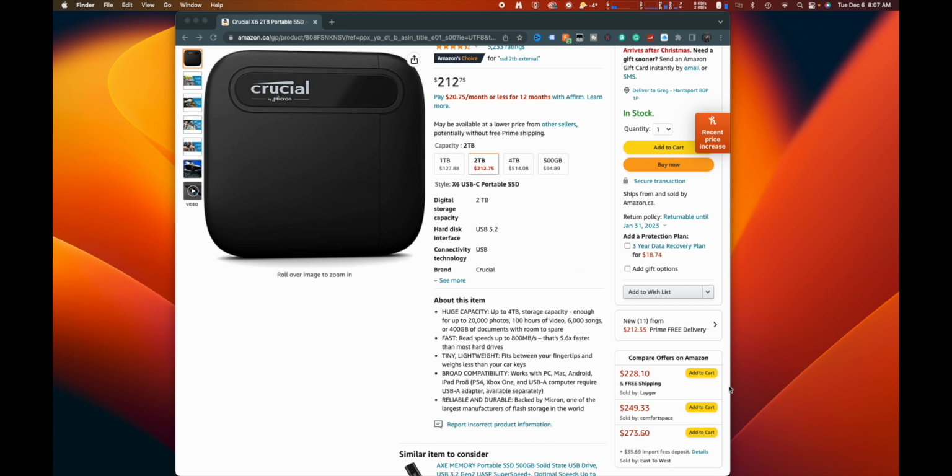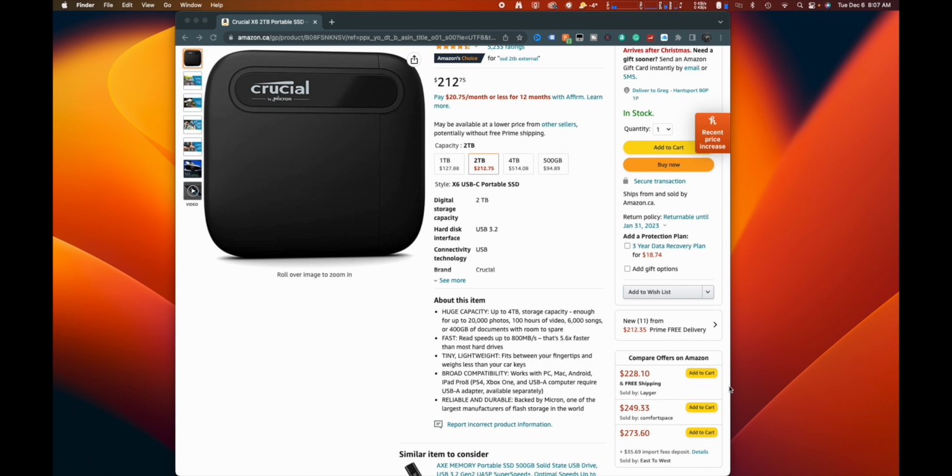Now it says huge capacity. You can get them up to 4 terabytes. And even the 4 terabyte, right now it's $500. That's still expensive, right? Fast read speeds. It says reads up to 800 megabytes. It doesn't say what write speeds are, which is a little concerning. But as long as it's enough for me to edit my 4K stuff. Broad compatibility, works with PC, Mac, Android, iPad Pros, anything that requires USB-C, I guess. It does say it requires a USB-A adapter for those using it on a PS4 or Xbox or anything like that.